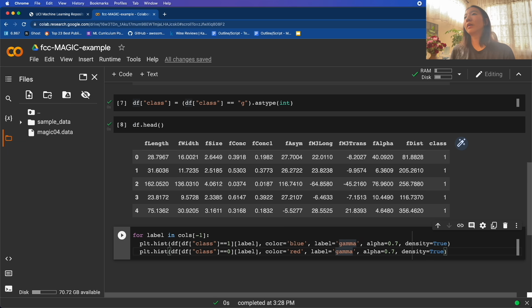So, if you have 200 of one type and then 50 of another type, well, if you drew the histograms, it would be hard to compare because one of them would be a lot bigger than the other, right? But by normalizing them, we are distributing them over how many samples there are.